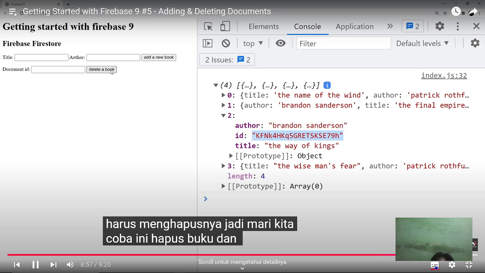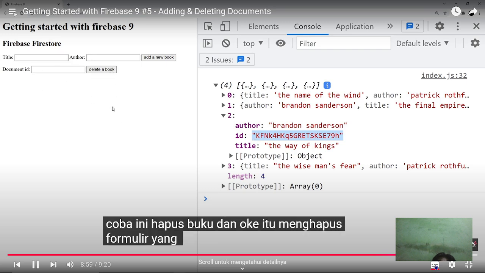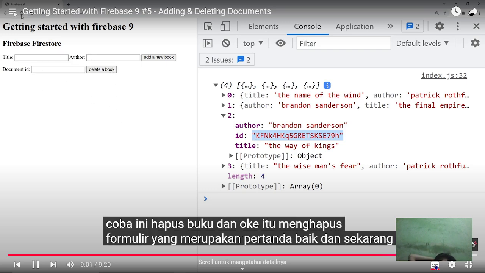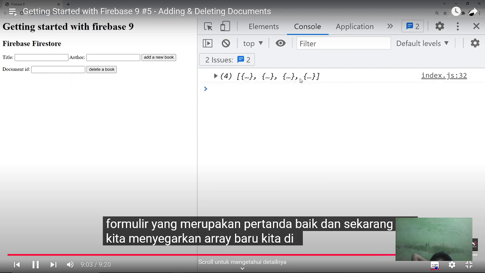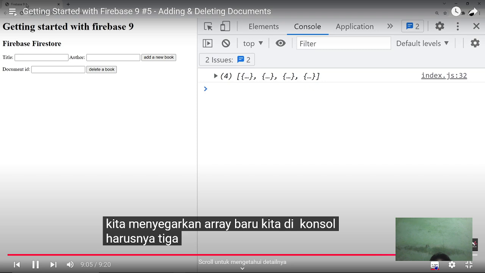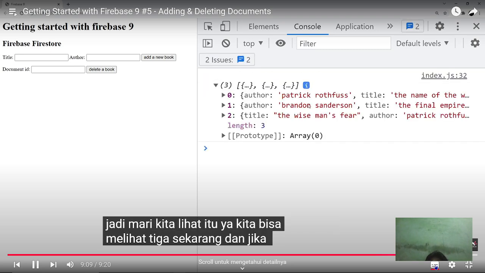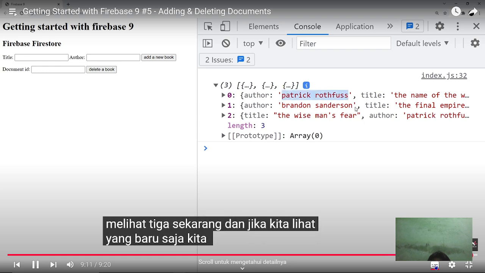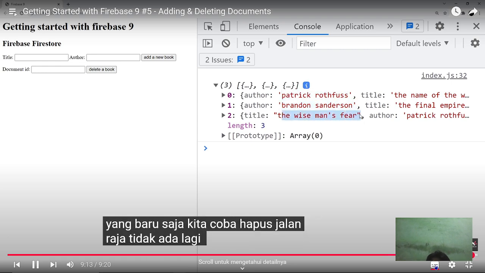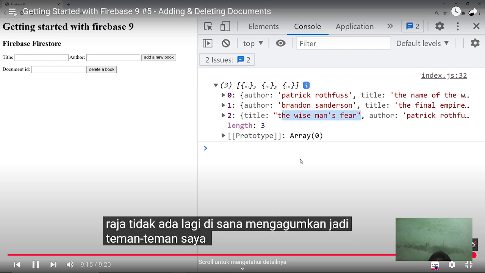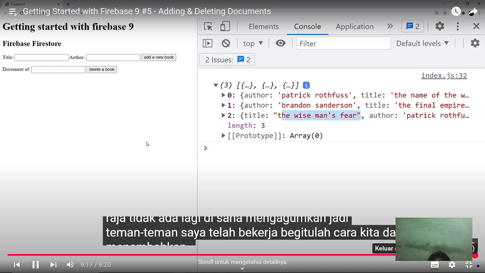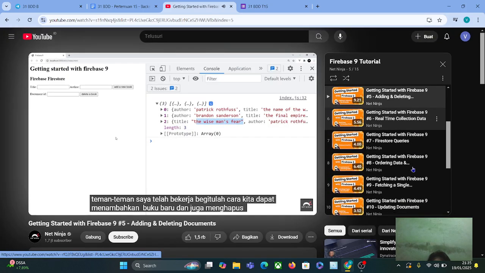Delete book. And okay, it's cleared the form, which is a good sign. And now if we refresh, our new array in the console should be 3. So let's have a look at that. Yep, we can see 3 now. And if we take a look, the one we just tried to delete, the Way of Kings, is no longer there. Awesome. So that, my friends, has worked. That's how we can add new books and also delete books.